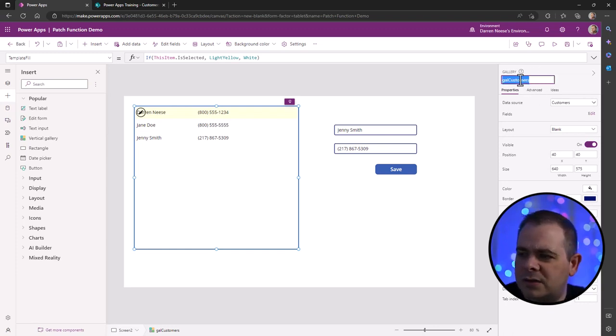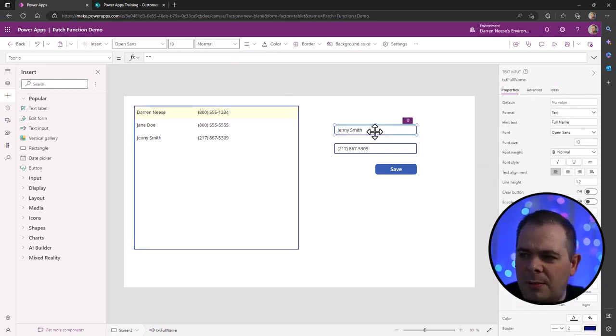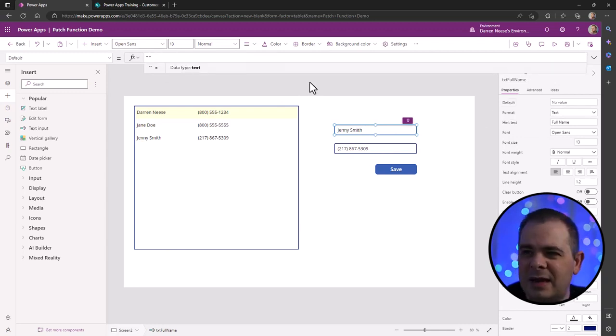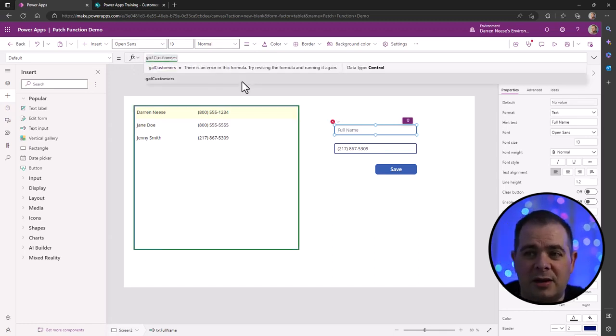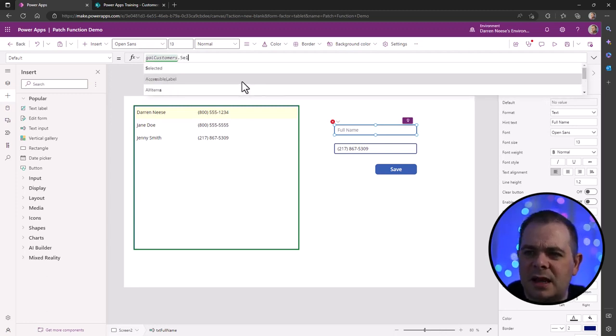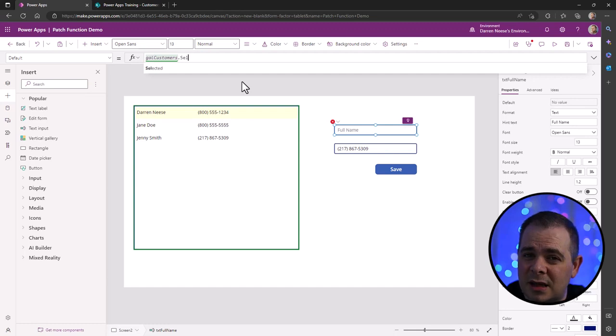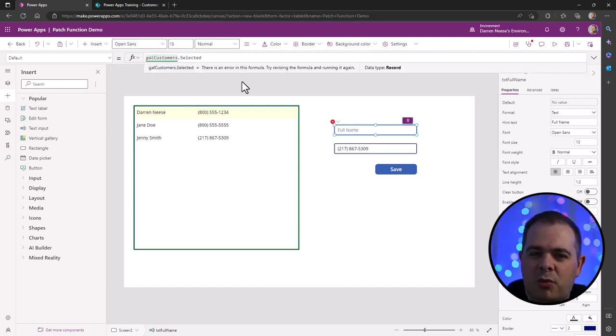Now, what I'm going to do is select the name of that gallery and copy it. Then for the default property of the first text input, right now it has just an empty string. What I'm going to say here instead is paste in the name of the gallery, gal customers, and I'll say dot selected, whichever one is selected inside that gallery. At this point, we have a single record that's inside that gallery.